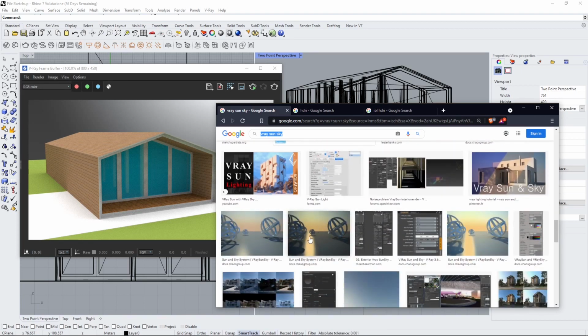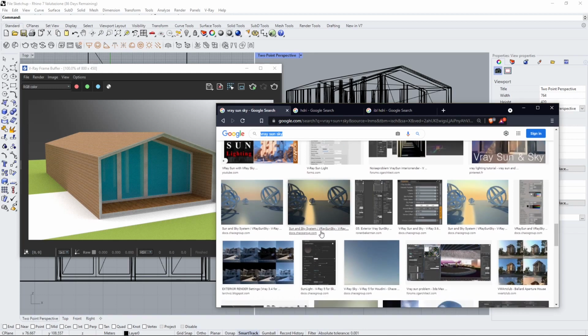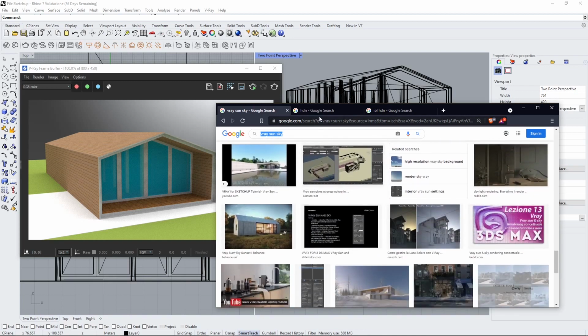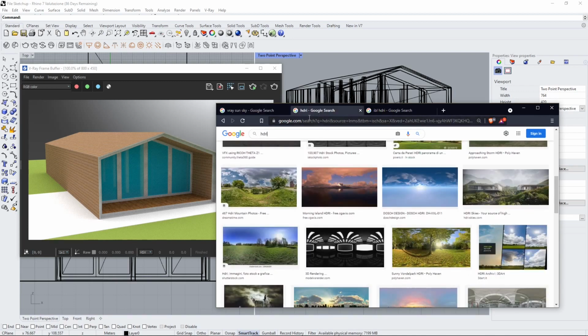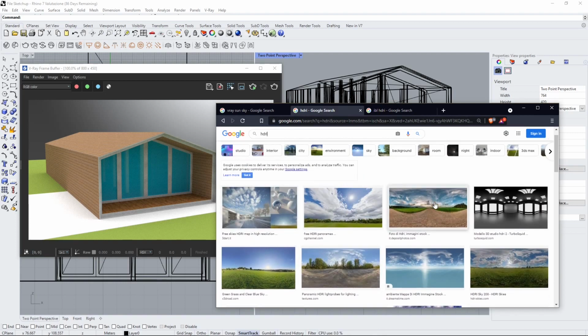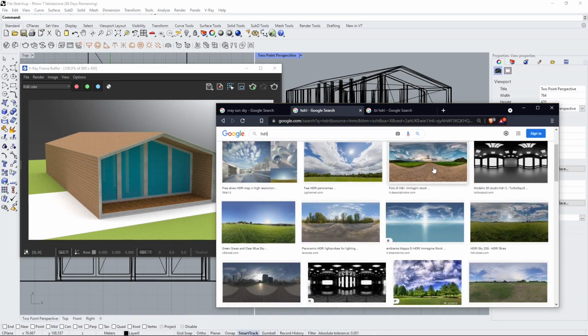But what if you want to have something more customized? You want to have, for example, clouds or a particular sunset. Well, in that case, you can use the HDRIs. HDRIs are these sphere-looking images that can also be called environment maps, environment textures, or HDRI textures or maps. They have different names, but basically they represent a scenario.